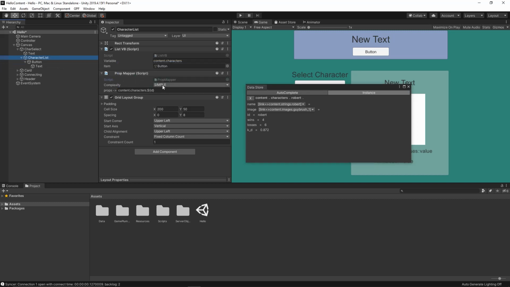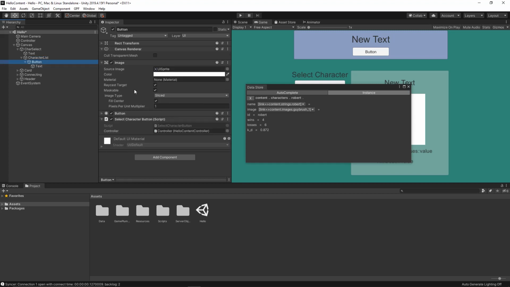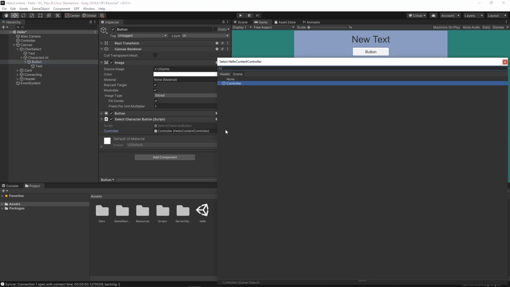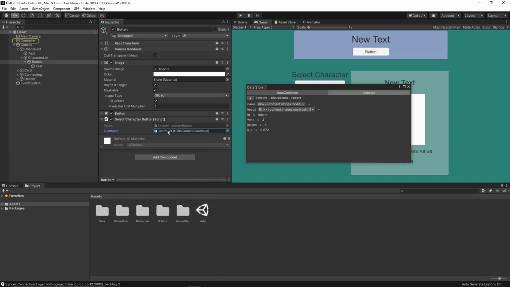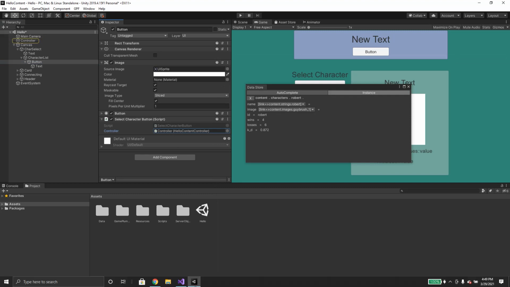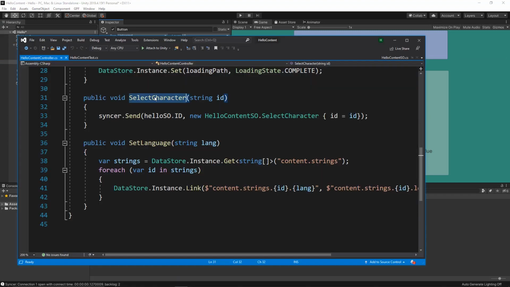And notice we have this complexity set to simple. That's because we're only creating one props object. So if we look here, we just have this simple button that we use for each one of these characters, and that button has some code inside our controller. We can look at that real quick.